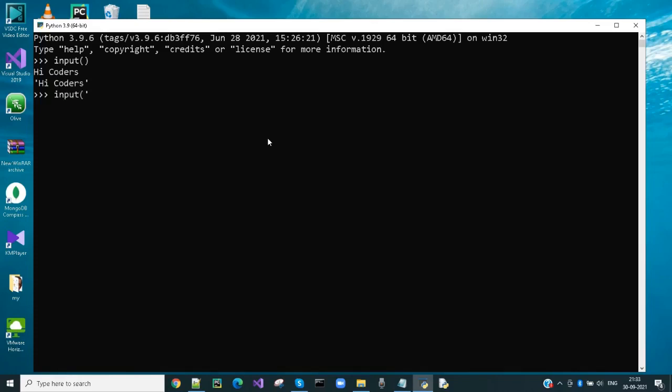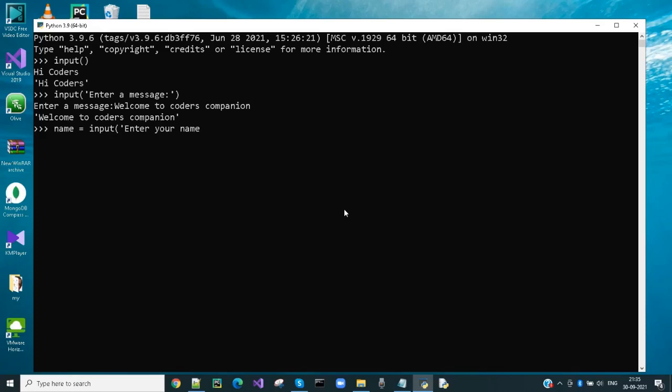Input. I am giving a prompt message here. Now it is showing the prompt message. Here I can write some input. Let's assign the user input to a variable. Name is equal to input. Enter your name.